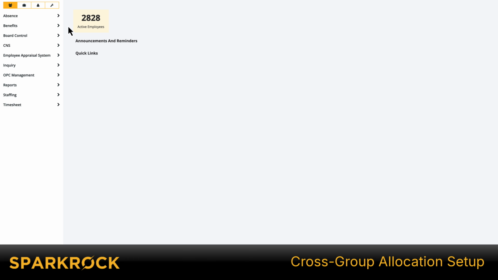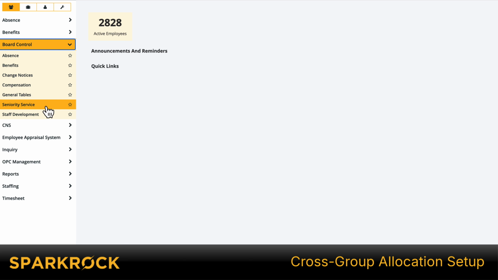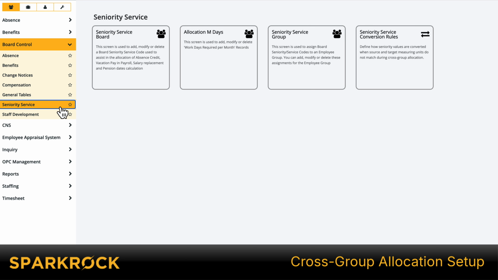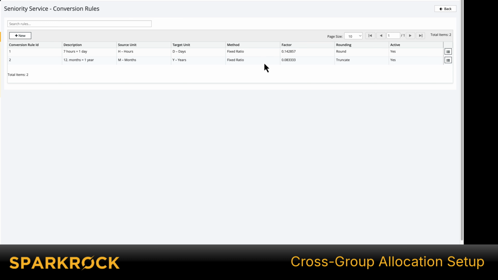The first thing you'll want to do is set up your conversion rules. These tell the system how to translate seniority values when the source and the target groups use different measuring units. If you don't have any conversions that you need to do, then this step isn't needed. So navigate to the HR tab, then Board Control, then Seniority Service, and you'll see a new option called Seniority Service Conversion Rules. Select it to open the Conversion Rules page. You'll see any existing rules that are set up, and then to create a new rule, select the New button.